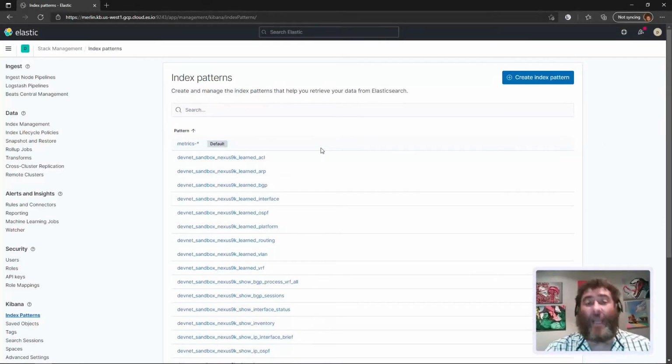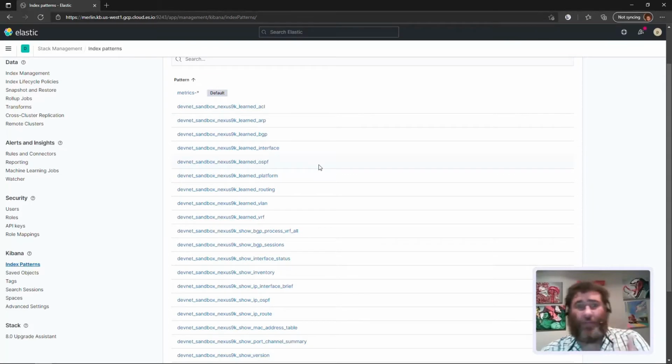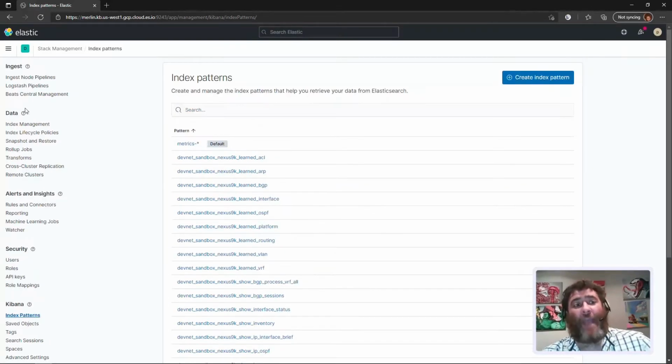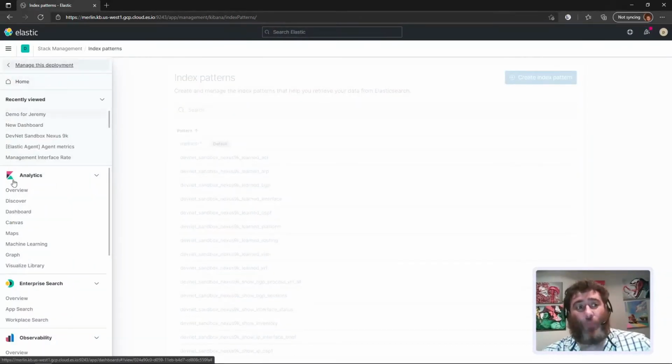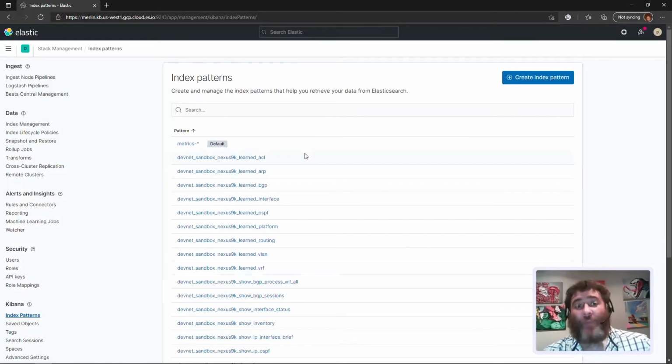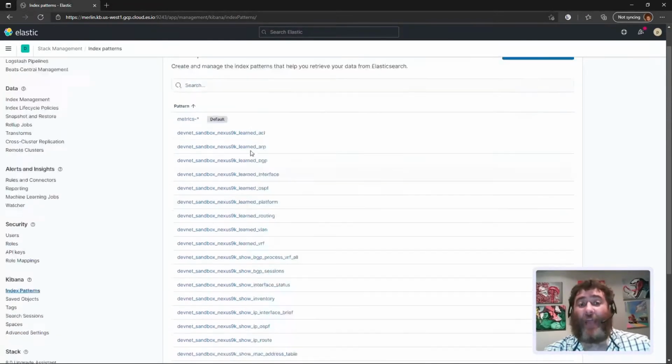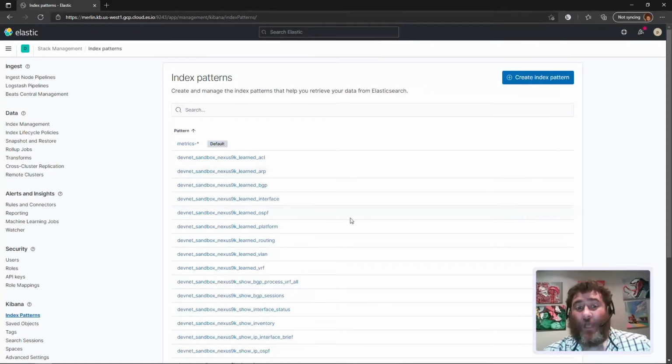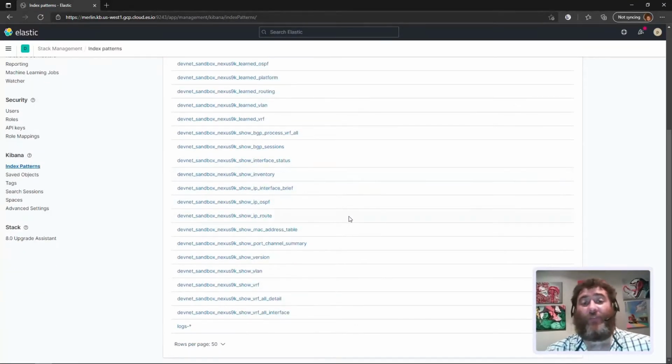Now, where I'm going to go next, I'm just going to pause the video here to break it up a little bit. I'm going to be in Kibana next, making dashboards from these index patterns. And now that I have all these index patterns, I can choose from different fields to make different visualizations.